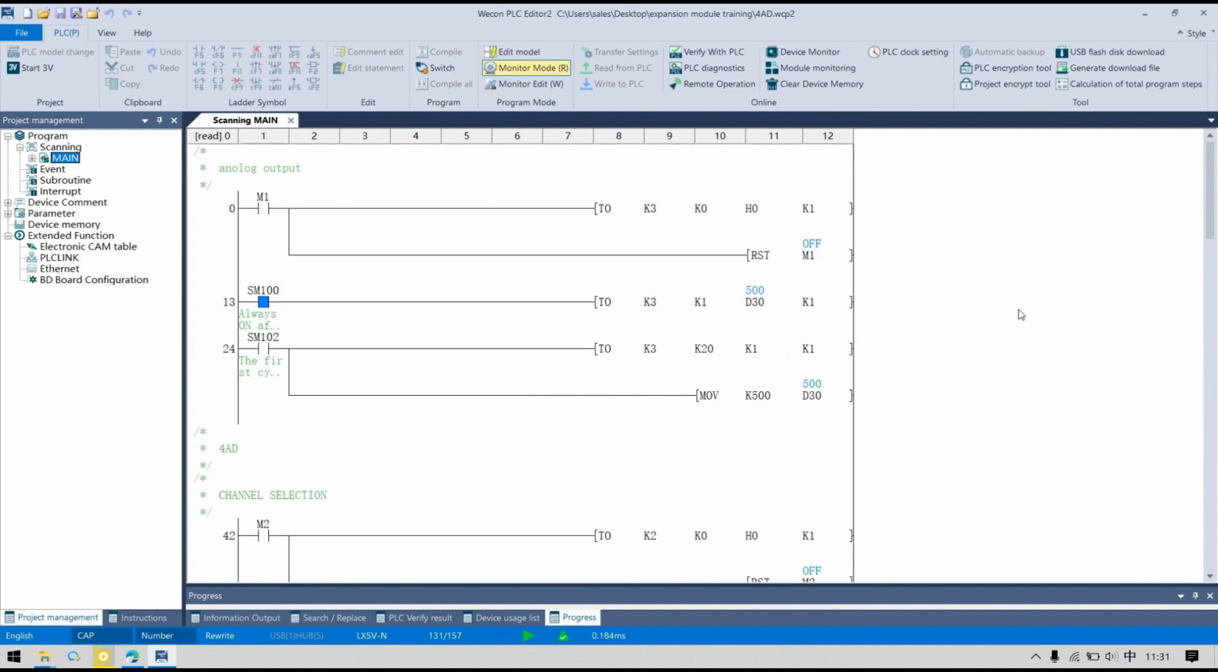So here is the usage of the AD module. Thank you.